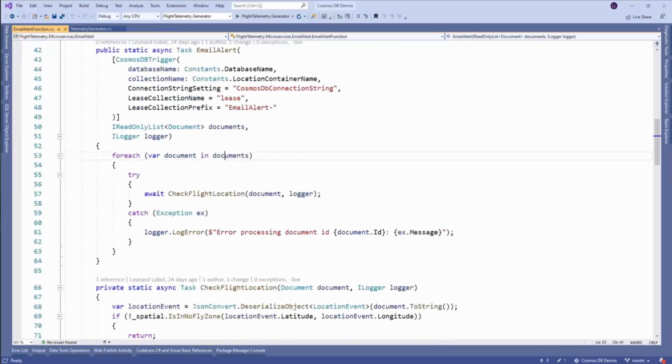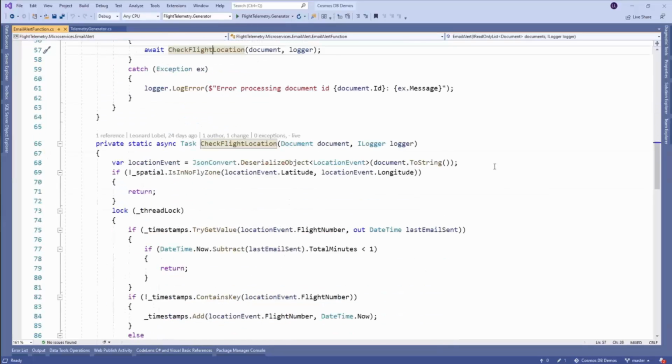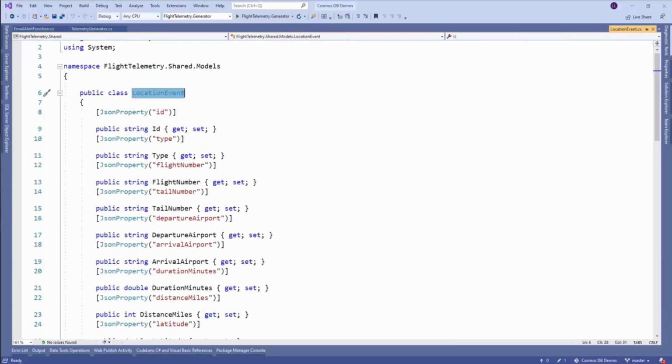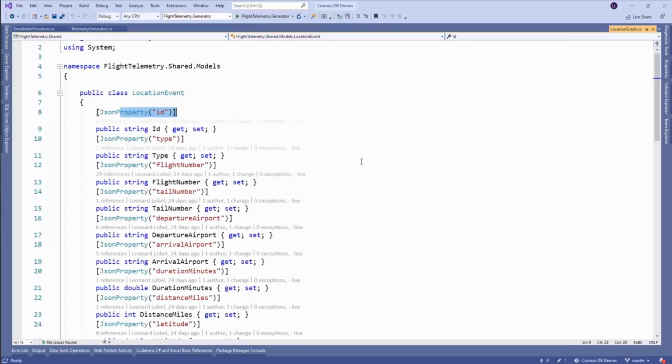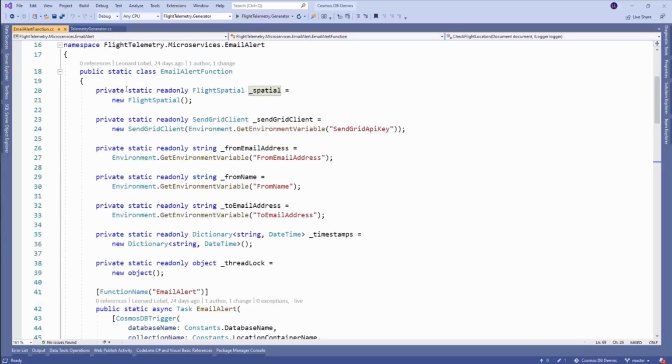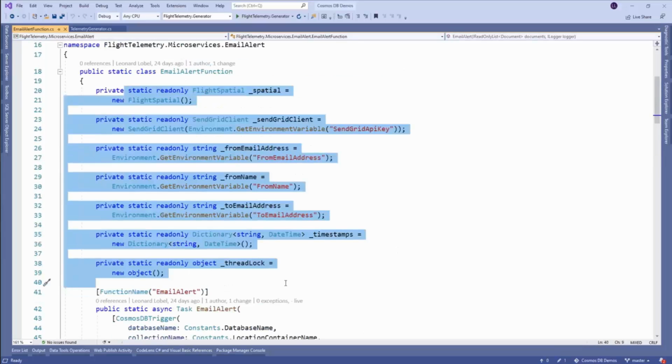So for every document that comes in, we just want to check that flight location. Well, this time I know the schema of every document. I know the type. I don't want to work with a dynamic. I've actually got a location event class with camel case JSON properties mapped to the JSON document in Cosmos DB. So I have strong typing now, which is much nicer, right? When you know the type. And I'm calling spatial. Now, actually, let's talk about these constants, these statics just a little bit more. We are relying on state.